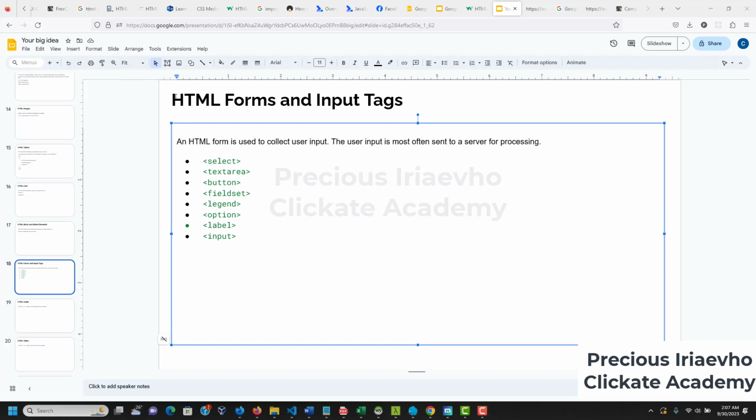HTML forms and input tags. An HTML form is used to collect user input. The user input is most often sent to a server for processing. In your programming journey, you will use HTML forms and input tags a lot because that is how you collect information from the end users. And let's get to it.